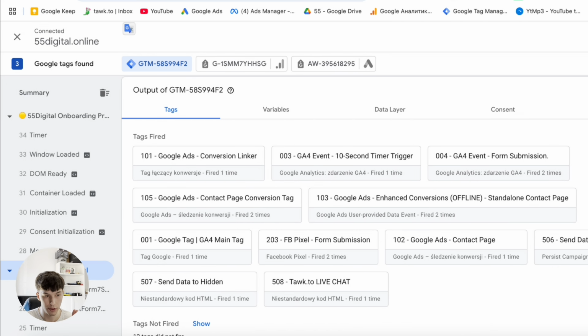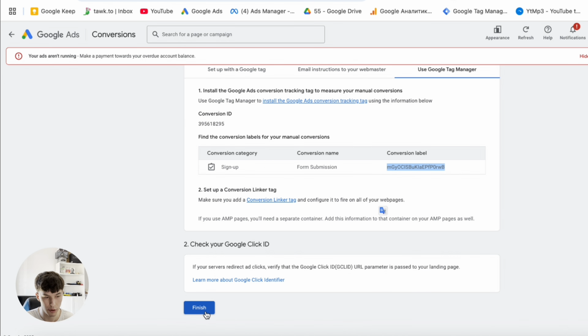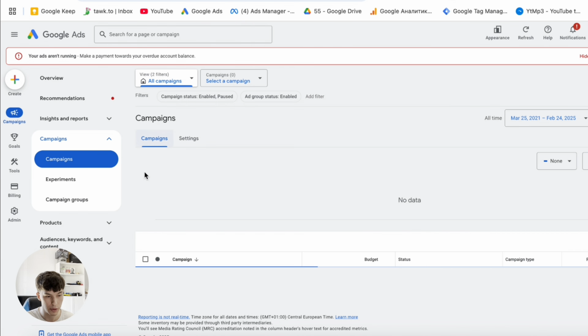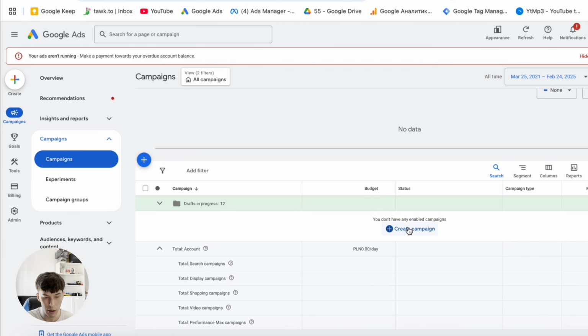So, okay, we've configured our conversion. So click here, you will click finish, and you will have this conversion inside of Google Ads. So now let's create our search campaigns.